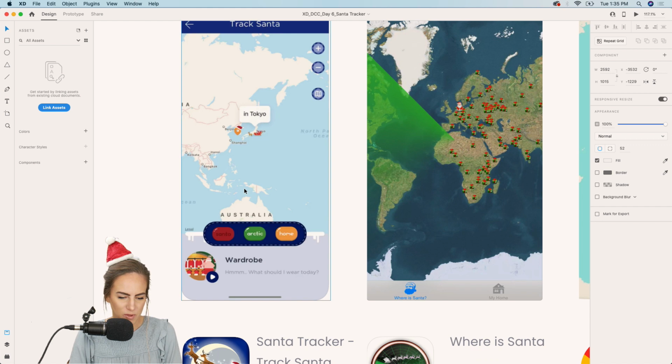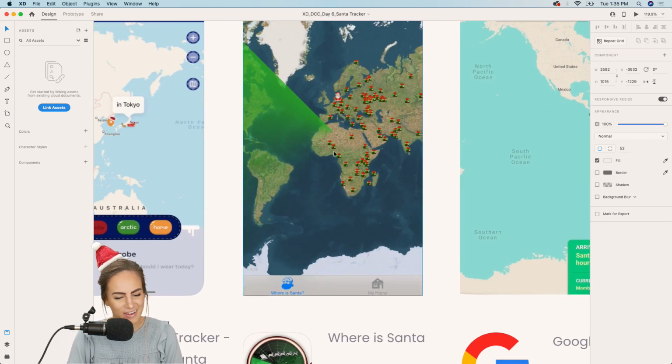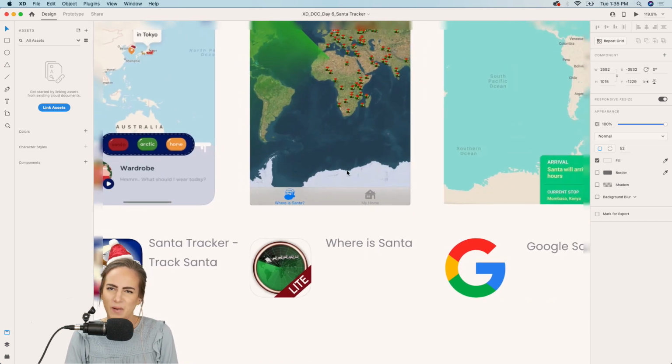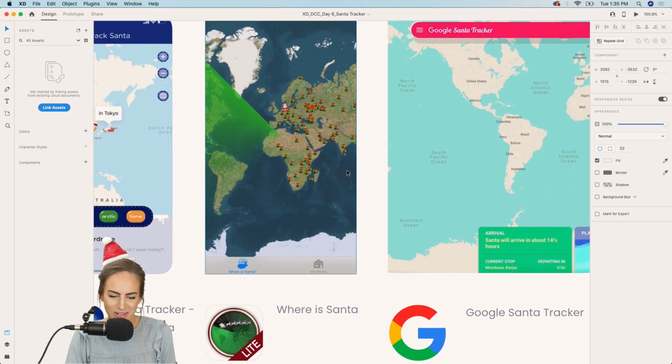You can show a map if you want. They have 3 buttons here, so either find Santa or go to the Arctic or go to your home. So I thought that was a good idea, just focusing on those 3 CTAs. This one, where is Santa? Pretty like a spy tracker almost vibe. So that was kind of neat. You can try something like that.